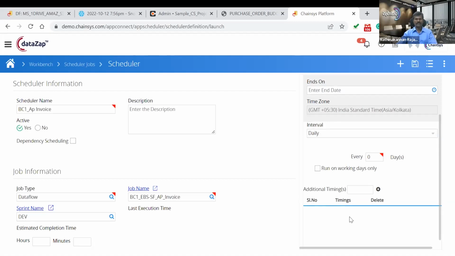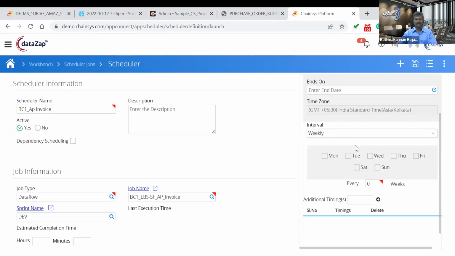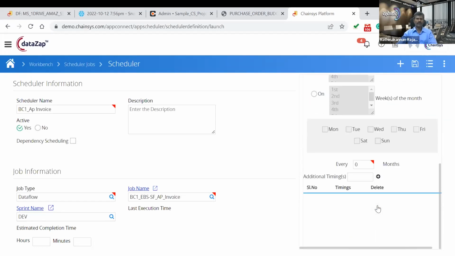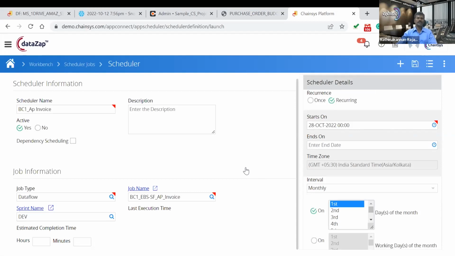You can define additional timings as well, like I want to run this job daily at 8 a.m. and 9 p.m. All those configurations are possible. Then you have a weekly option, like running it on Mondays and Wednesdays alone. That's also possible. Or you can go for a monthly option, like the first day of the month or the first working day of the month. All those options are available. So by using this scheduling engine, you'll be able to manage your batch mode data ingestions and data integrations.